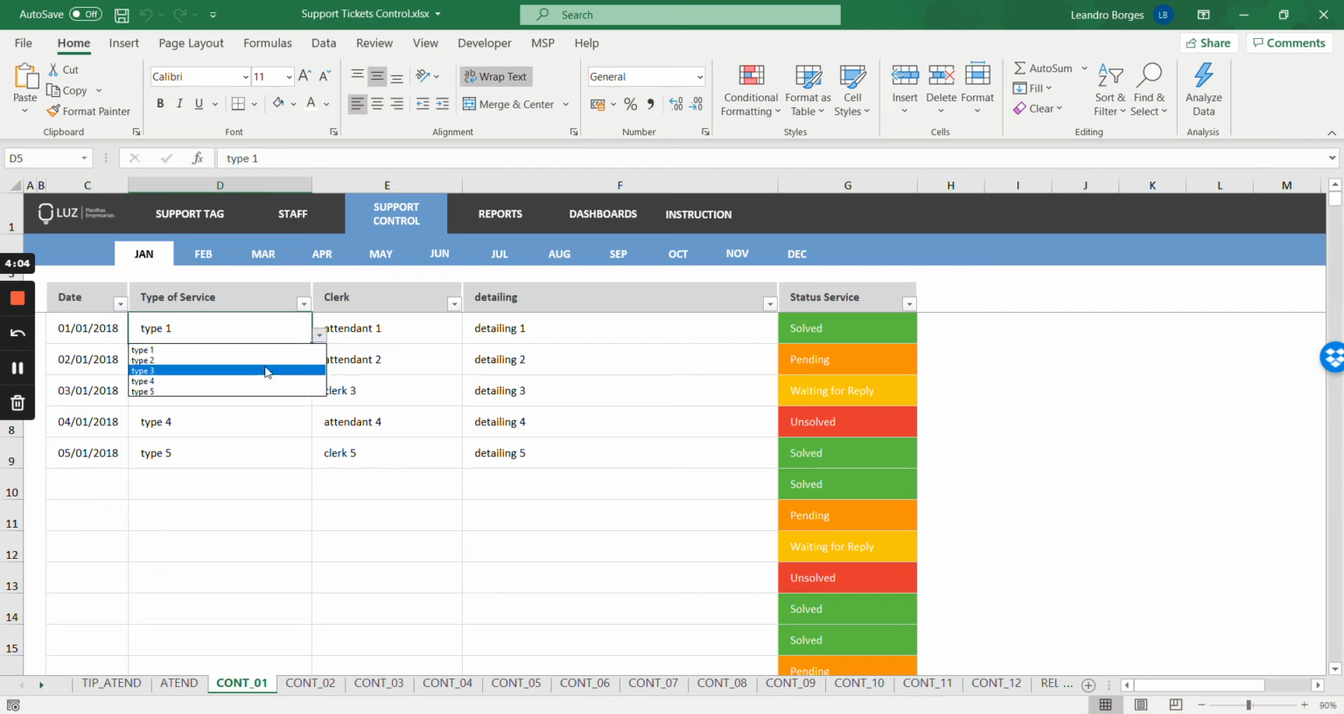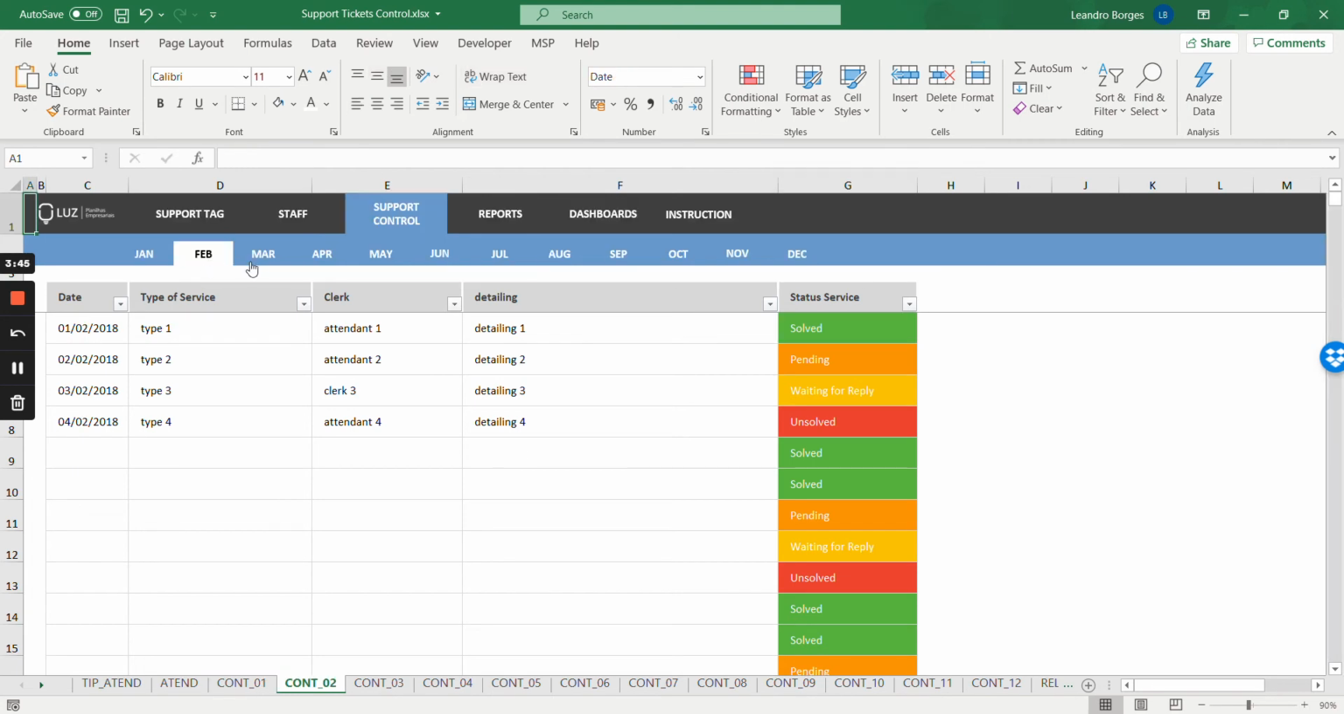You can select here the type of service that you filled previously, the clerk, what was done on that specific ticket, and the status. You can choose between solved, pending, waiting for a reply, or unsolved for each of your tickets that were created. So you have the same structure for each month.